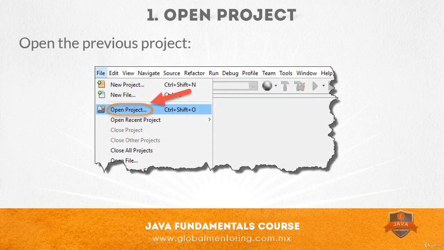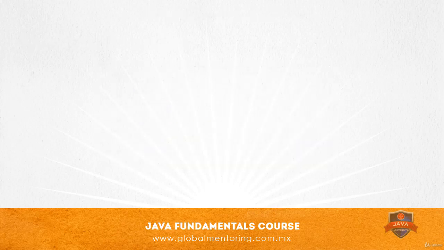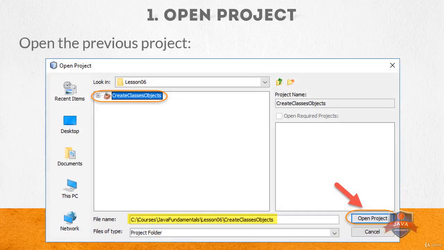Open the previous project. So click on File, Open Project, and select Lesson 6, Create Classes Objects, and click on Open Project. Use these steps only in case you don't have this project open.